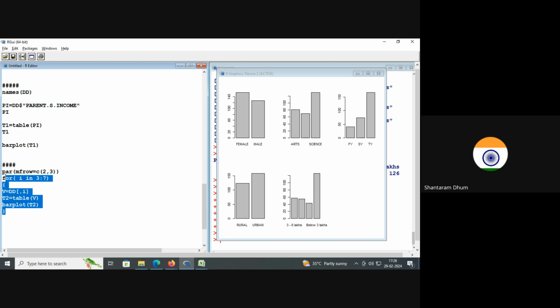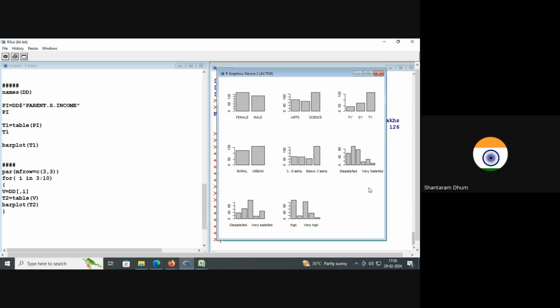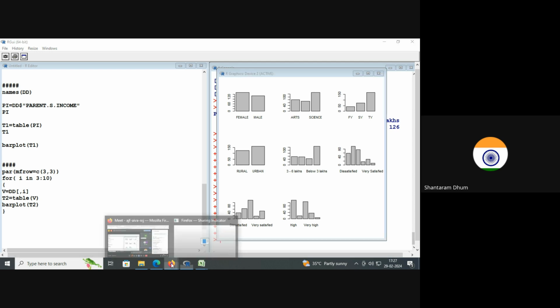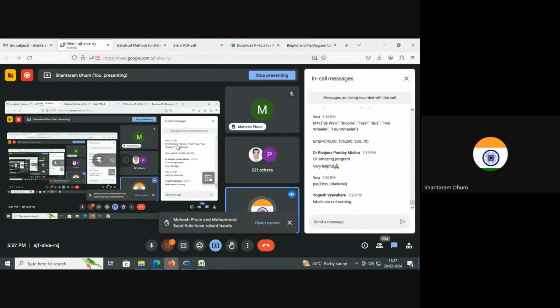But this is the advanced level. I can even change the number of variables from here, let's say 3 to 10, or 3 to 9. I'm just changing the number and getting all the bar plots. The same can be done with the pie chart as well. This is the applicability of R software, where you can do repetitive work in just minutes and seconds. We are not able to finish the content, even though it was just 18 slides.